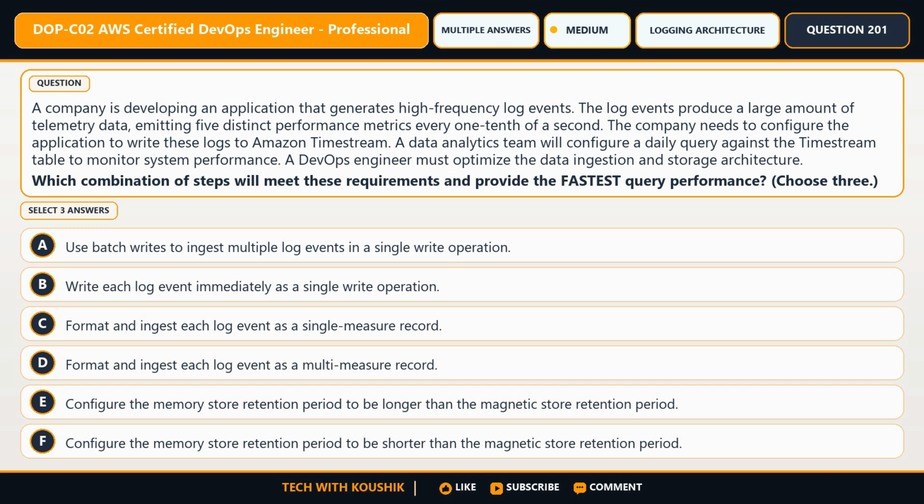Option A. Use batch writes to ingest multiple log events in a single write operation. Option B. Write each log event immediately as a single write operation. Option C. Format and ingest each log event as a single measure record. Option D. Format and ingest each log event as a multi-measure record. E. Configure the memory store retention period to be longer than the magnetic store retention period. F. Configure the memory store retention period to be shorter than the magnetic store retention period.